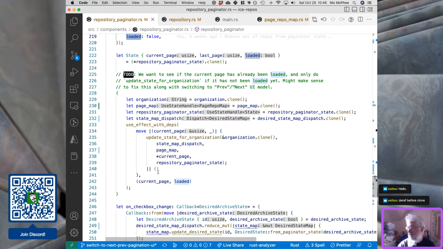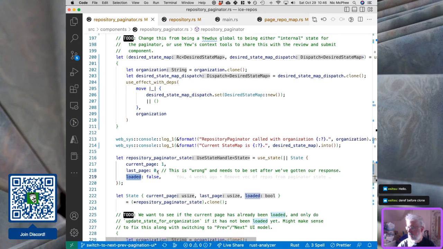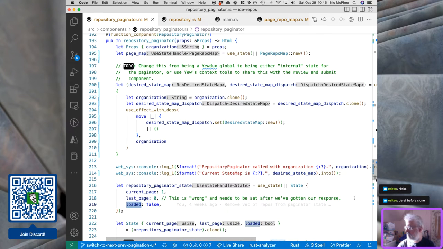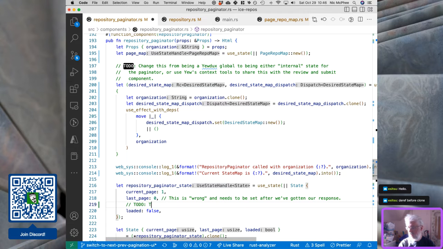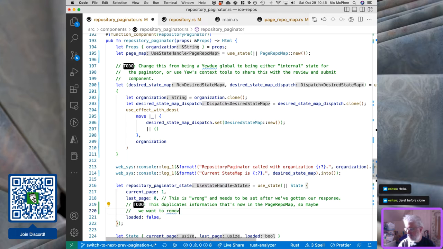Because we've got two places that are in theory holding the same information, and that's never great. I'm going to make a note of it and not immediately stress it. This duplicates information that's now in the page repo map. So maybe we want to remove it from the paginator state?